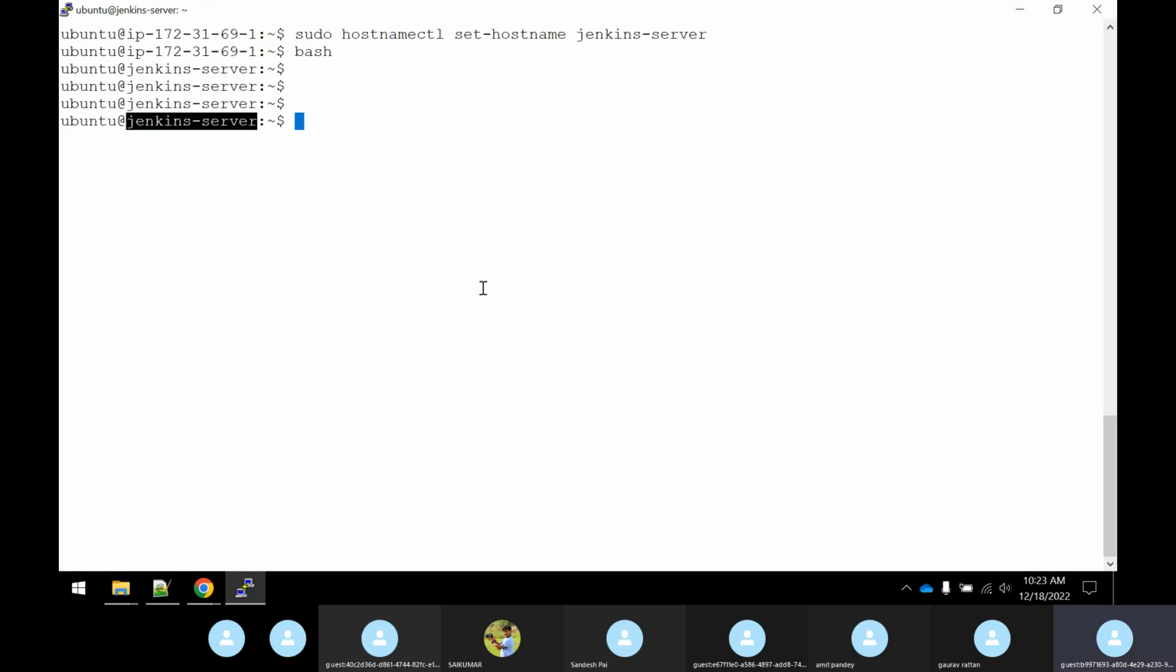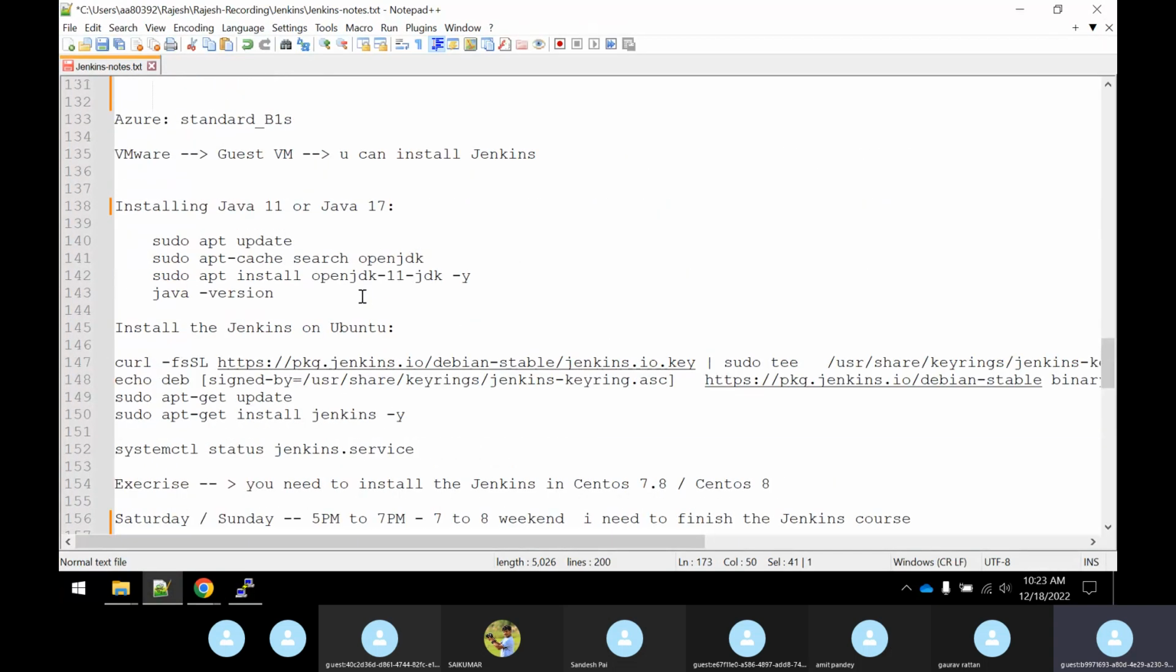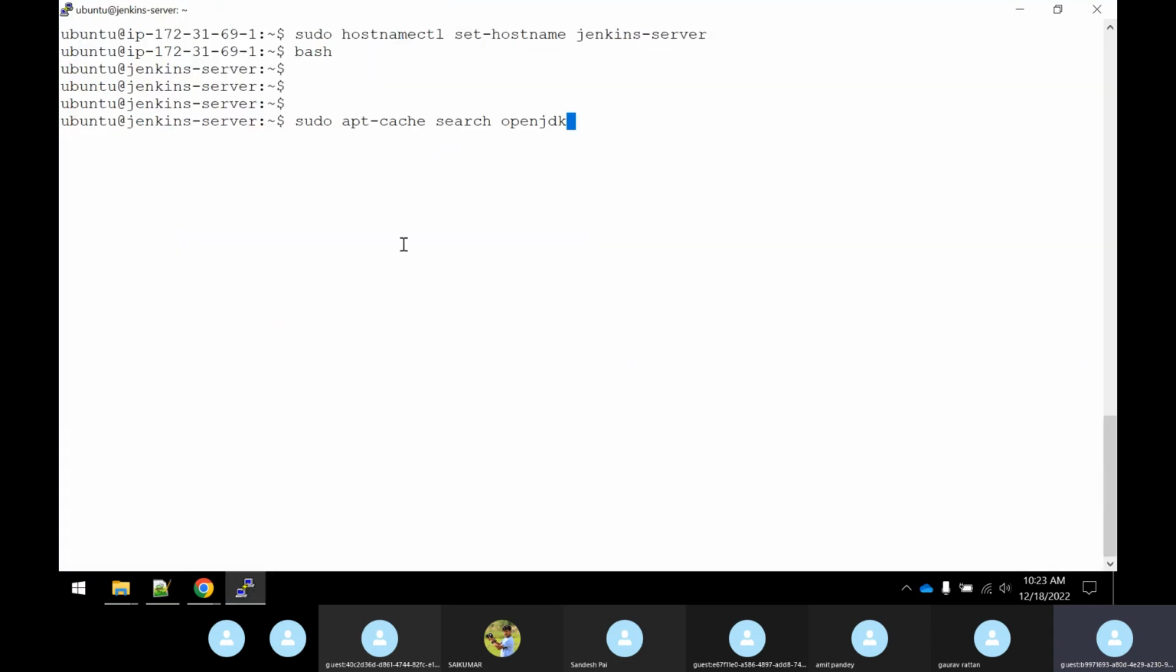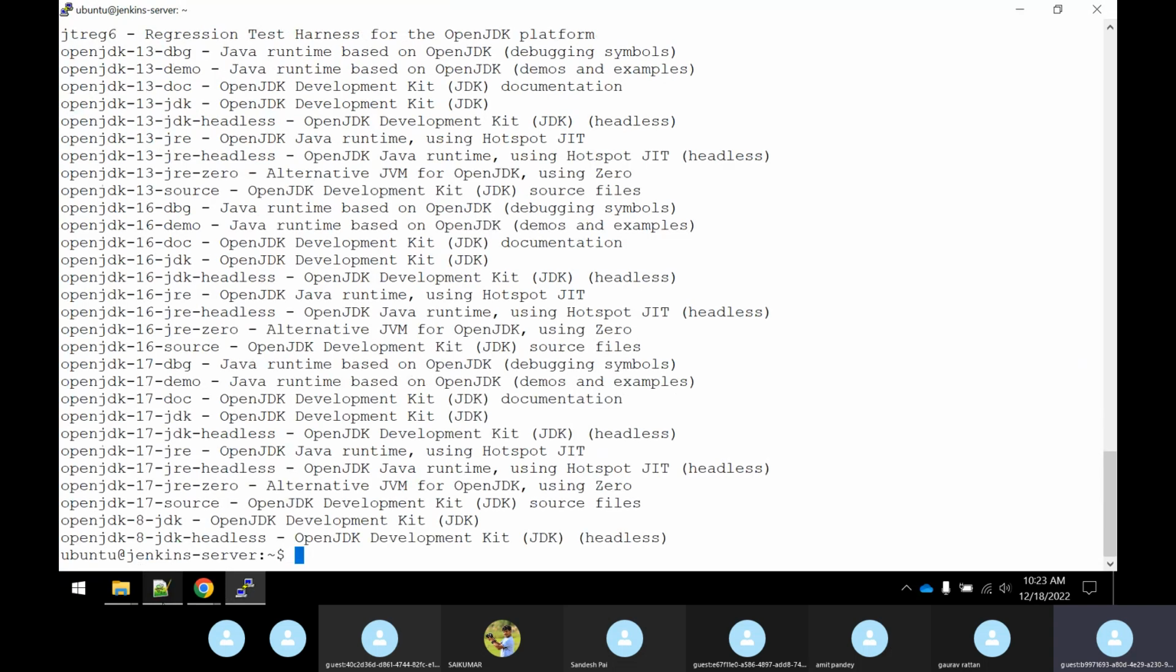Now I need to install Java, right? You know very well that before you install Jenkins, you first have to have Java. For installing Java, I have already executed this command just now, so I need not re-execute it. This is the command sudo apt-cache search openjdk, just to show you the existing OpenJDK packages available in the cache.